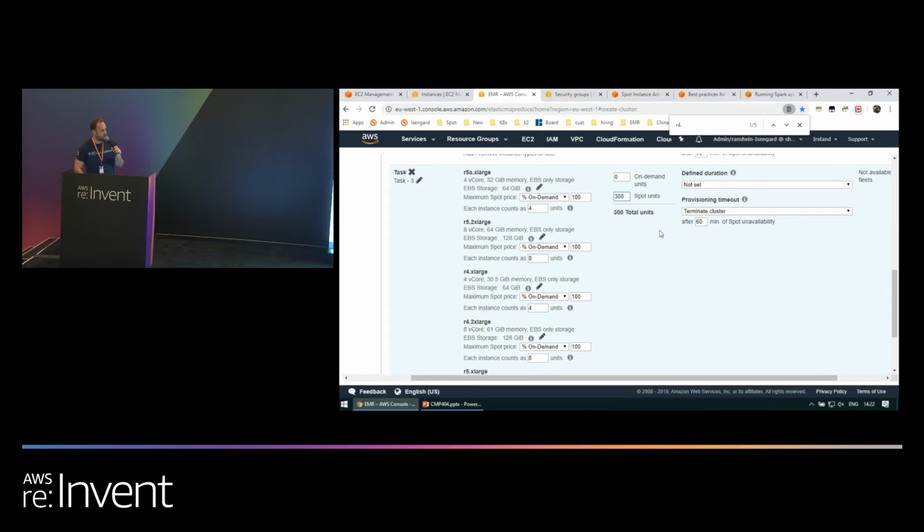The other interesting option I want to talk to you about is the ability to set up a provisioning timeout. If for some reason EMR is unable to get capacity from any of those instance types across any of the availability zones, which is pretty rare because I set up a lot of options for it, I gave it 3 availability zones and 5 instance types, it's probably going to be able to find my capacity. In case it doesn't, I can tell it to either terminate my cluster or switch over to on-demand instances instead of Spot. And you determine this according to the type of workload that you're running.